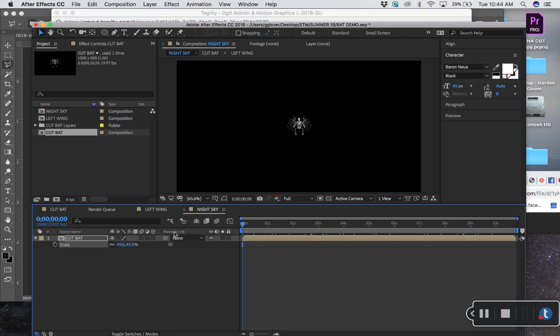I'll come back to 0 and hit P for position, and take your bat and bring it down to the lower left corner. And scrub and check your flaps to make sure that the wings aren't going off the edge of the frame right now. We want to keep the fingertips inside this rectangle for now. If the wings go outside this rectangle, if we try to nest this, they'll get cropped. So we want to keep everything inside the comp for now. So when I scrub, the wings should stay inside.